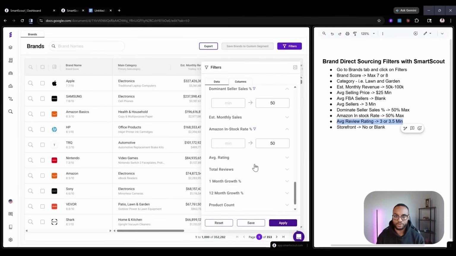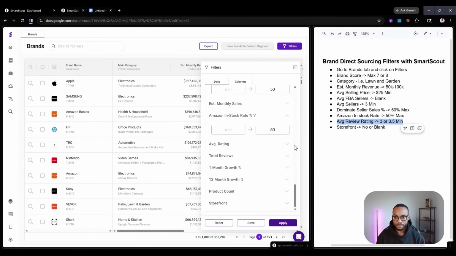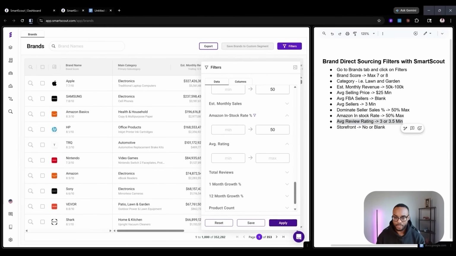And then average review or average rating. I like to set a minimum of 3.5 stars. You can go as low as 3. One of the things that I like to look at, again, with brands is that we can improve their presence on Amazon. Sometimes brands that have a rating of a 3 or a 3.5, it's simply because their listings aren't optimized and don't give the customer enough information to make an informed purchase. So if we're able to improve their listings, that actually might be able to increase the rating over time as more customers leave positive reviews.